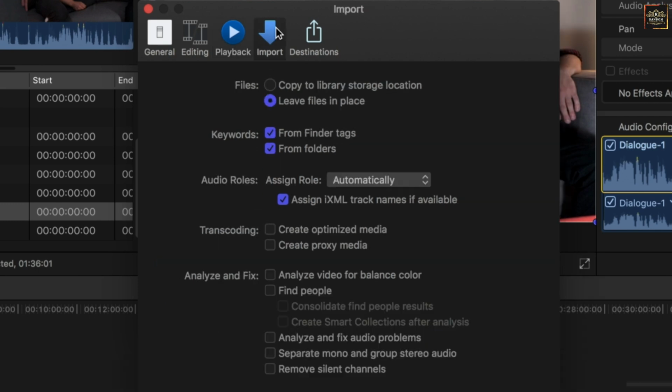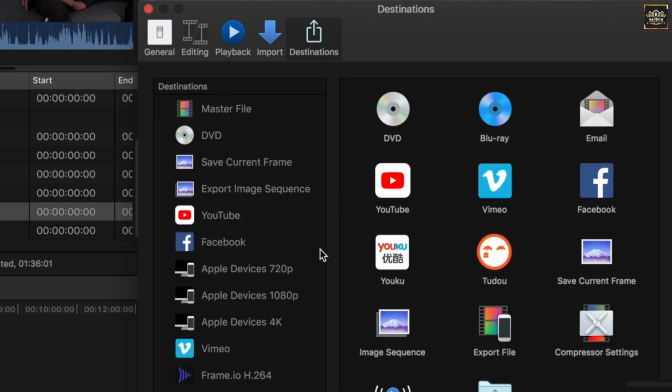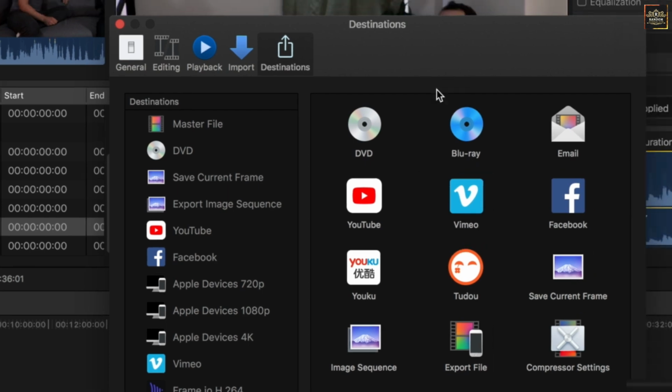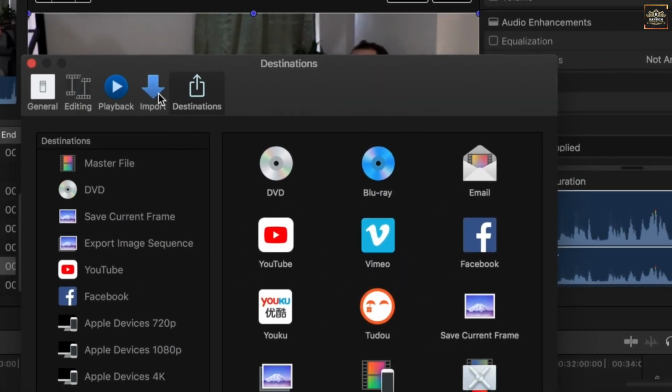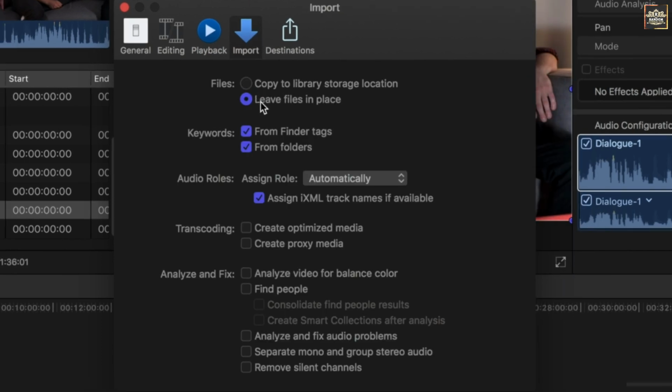Import preferences are probably the most important ones you'll have to pay attention to, and this is where you would add various destinations to if you were going to share something out later on over here. Now hopping back into import settings here, we'll go over this more in detail later, but you can see here the keywords from Finder tags. This is the whole thing that we did before at the Finder level, adding metadata tags.